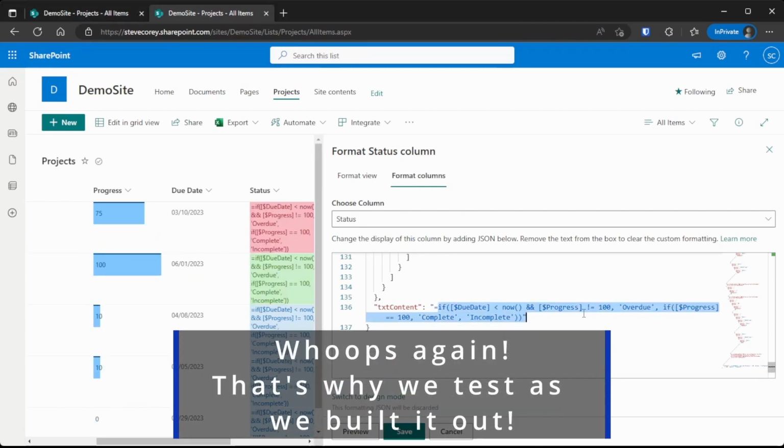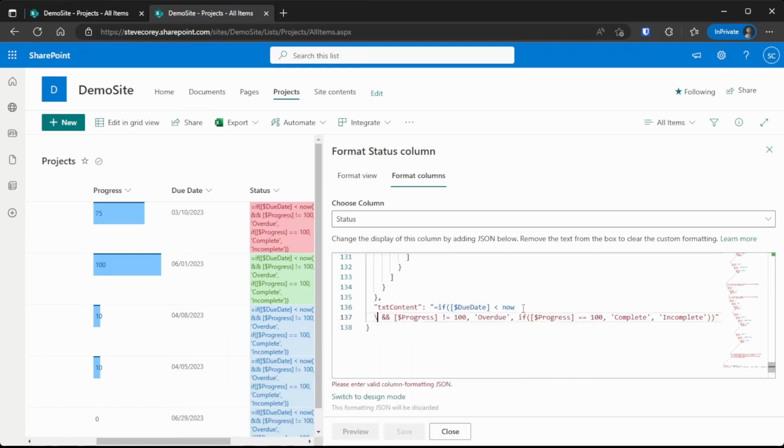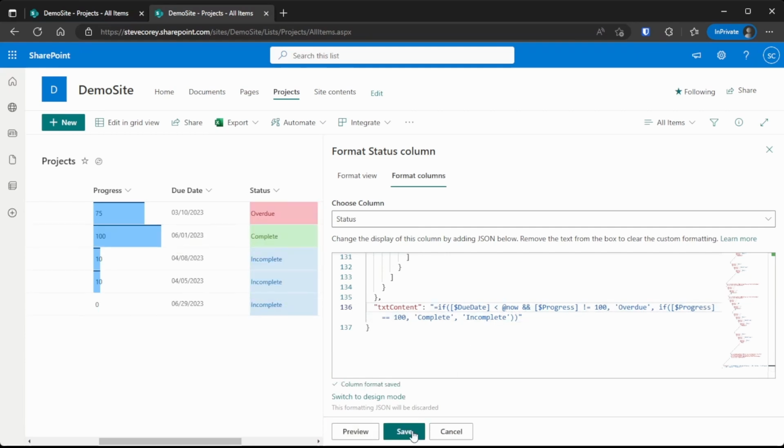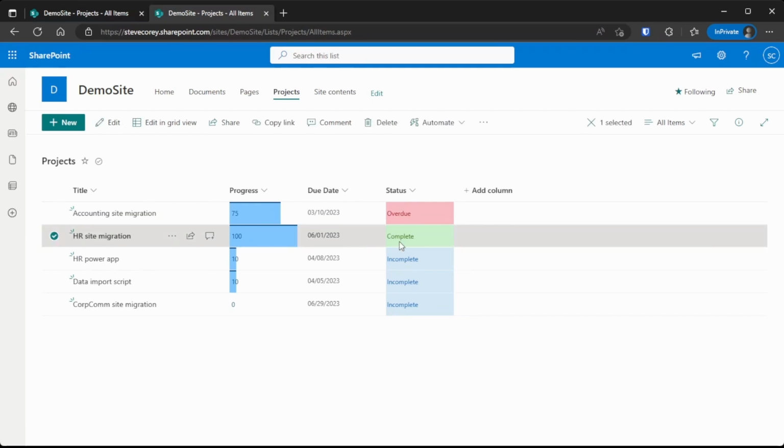Oh, I've got the wrong syntax here for this now. What this should be is an @ sign. Now let's try that. Okay, there we go. That looks much better. So let me close this up and let's see what we've got now. So the first project, 75% done, but it's overdue and the status shows that. The second one is 100% done. The due date hasn't come and it's showing complete.